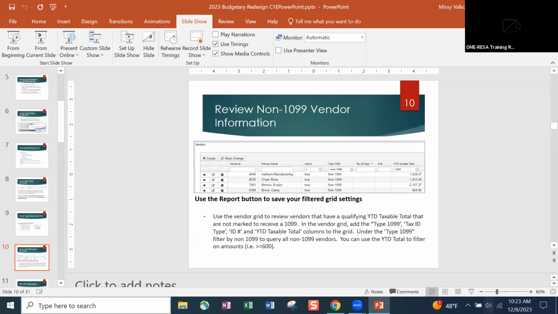Page 10. This is the way you're going to filter your grid for everybody that you have not receiving a 1099 that's made over the $599. So you want to pull up everyone to see if any of these people that have made $600 or more are not receiving a 1099 should be. And this is the explanation of how you're going to filter your grid for that.